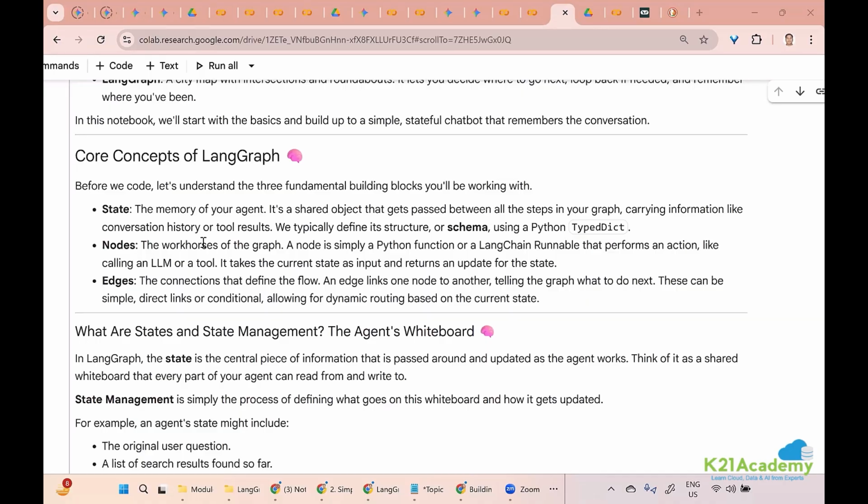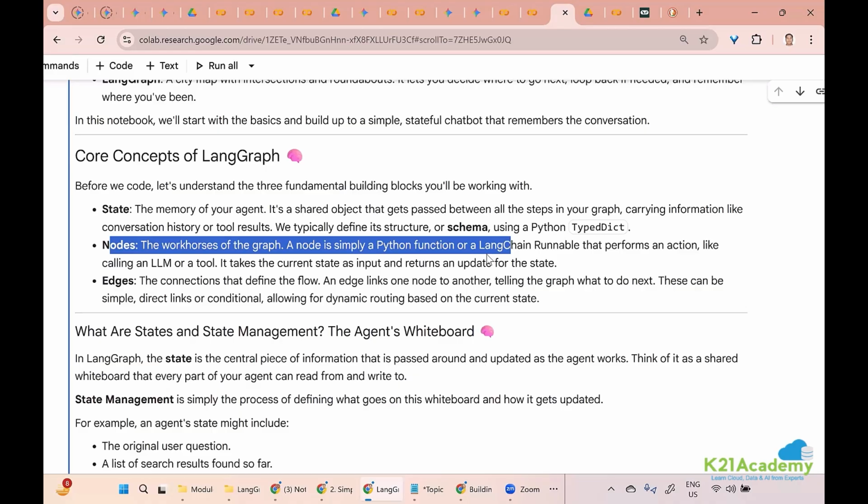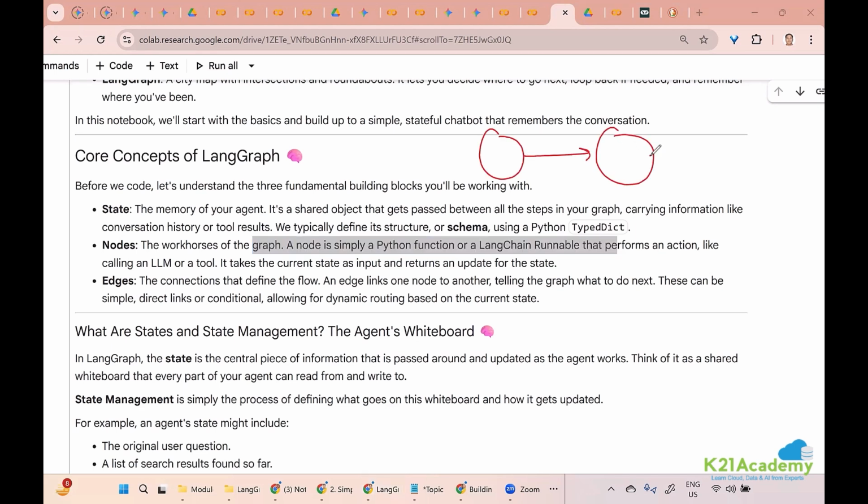And then we talk about the nodes. A node is where all the execution happens. A node is simply a Python function or a LangChain runnable that performs an action. So basically, whenever we invoke a chain, that is the node ultimately at that point. Actions are performed within the nodes. When I was drawing, these circles were actually the nodes. These circles are where the execution happens, and based on that there is some state which will keep getting updated.